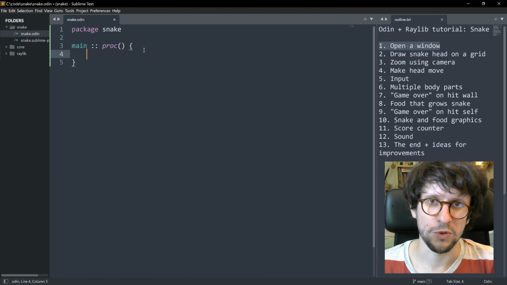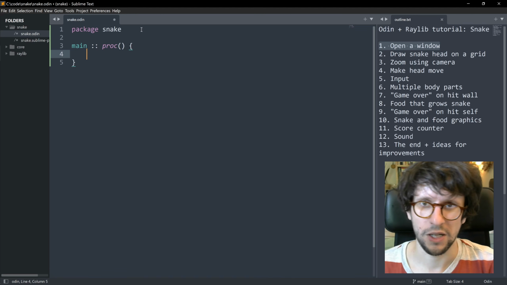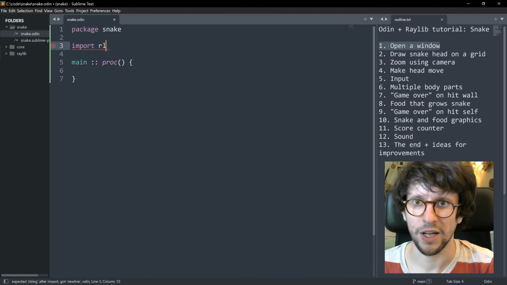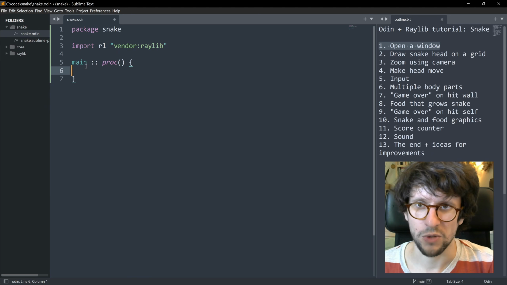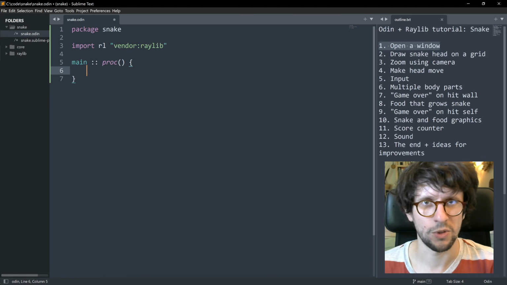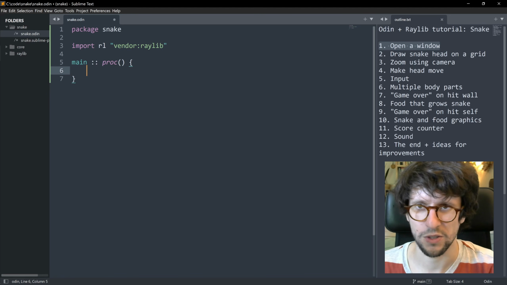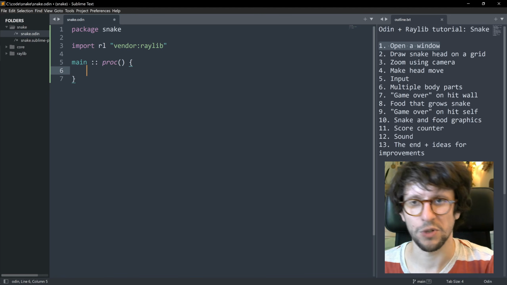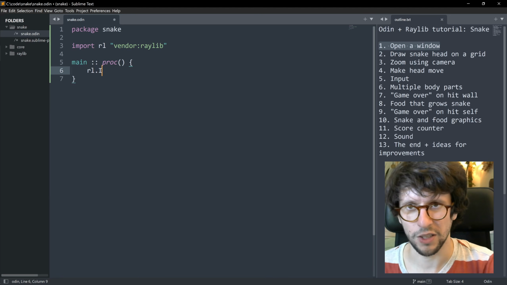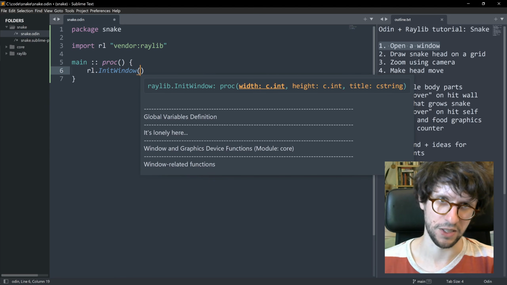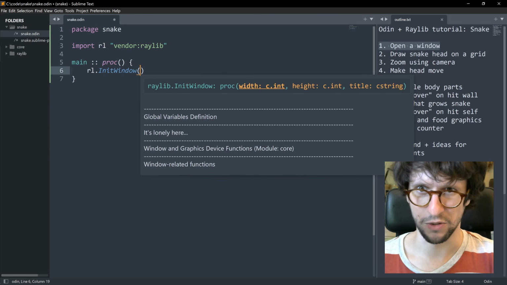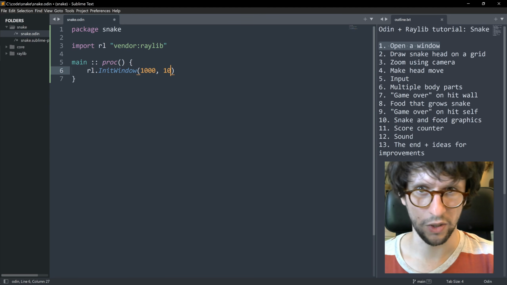Now we want to use Raylib in here, and like I said, Odin comes with bindings, so before main here we can write import rl "vendor:raylib" like this, and then we can use Raylib inside the main proc here. So the first thing we need to make a program do is open a window, and you do that using Raylib by typing rl.InitWindow, and then I want it to be 1000 pixels by 1000 pixels big. So I type 1000 here and 1000 there.